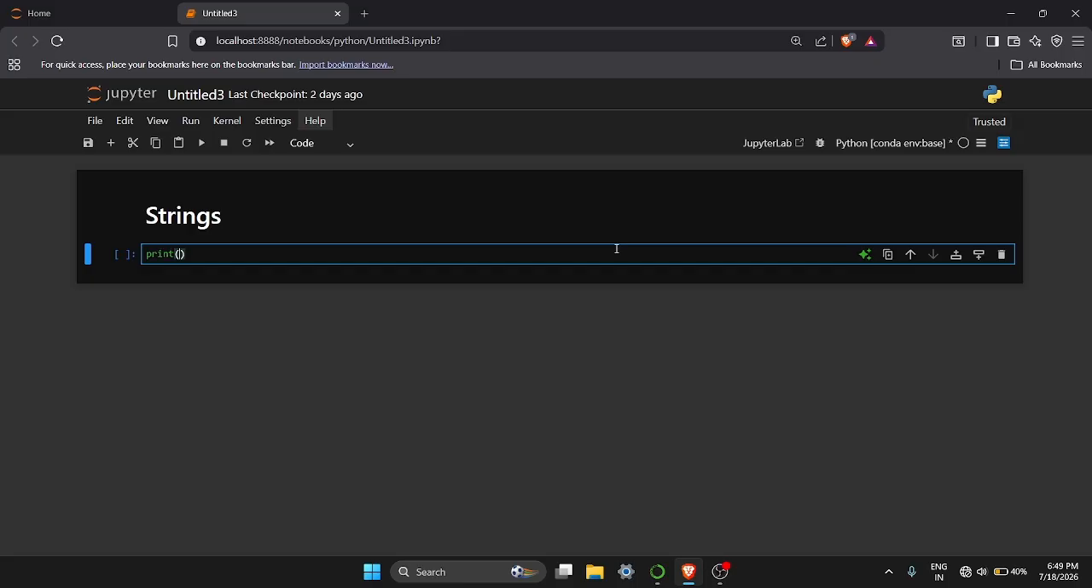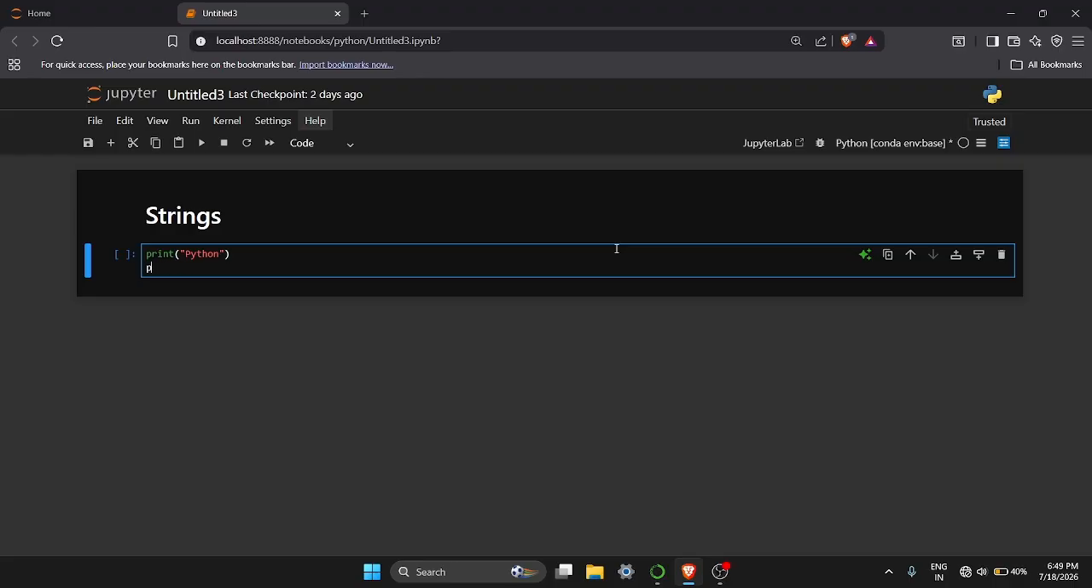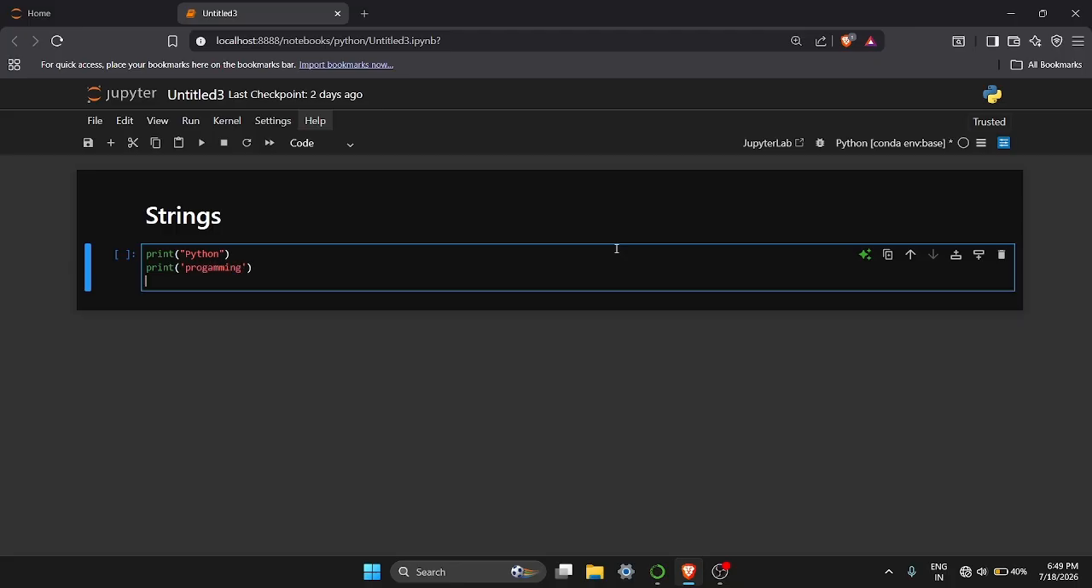So first, I will be using double quotes here, and I will print Python. Similarly, I will be using single quotes to print programming. And lastly, we will use the triple quotes. We will write print 1, 2, and 3.